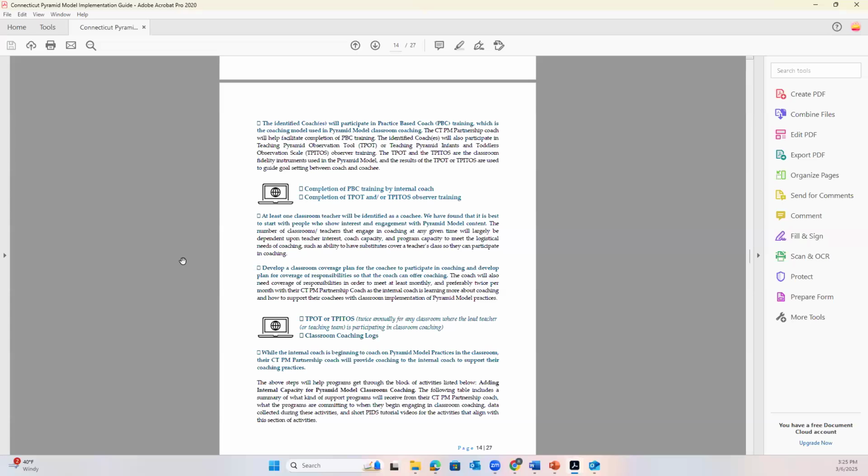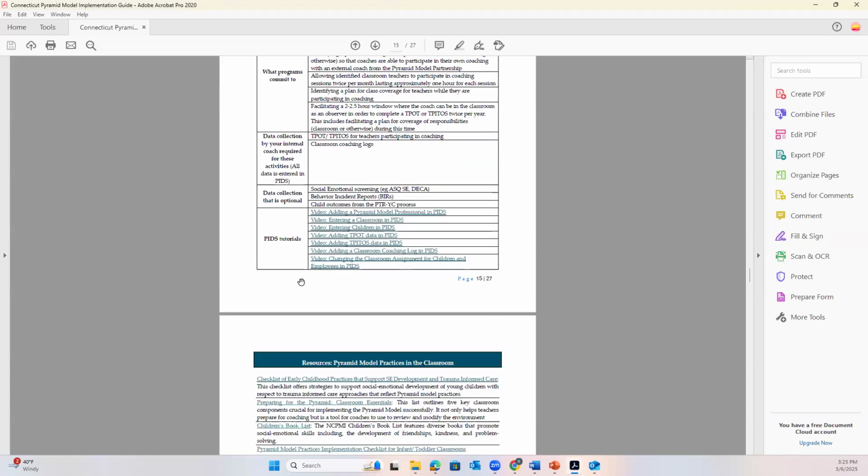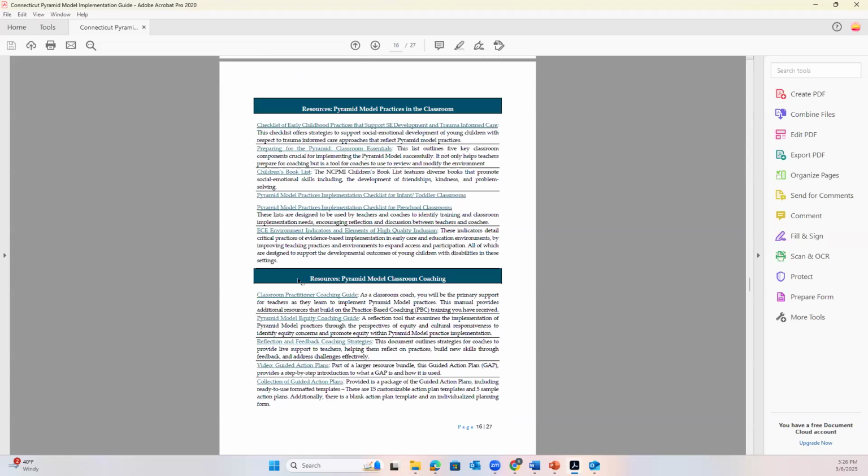Throughout the guide, you'll also find resources that are specific to the activities of that section. Here at the end of this section on adding classroom coaching, there's a resource section on Pyramid Model practices in the classroom, as well as some resources around Pyramid Model classroom coaching. Some resources don't necessarily fit neatly within a category of activities, and so we also have some resources that are located at the end of the guide.